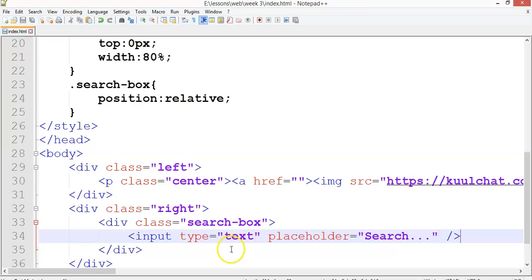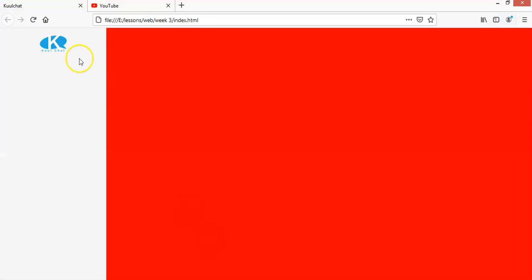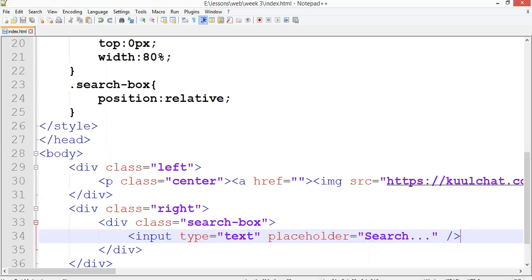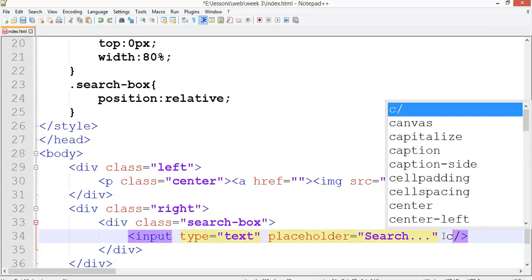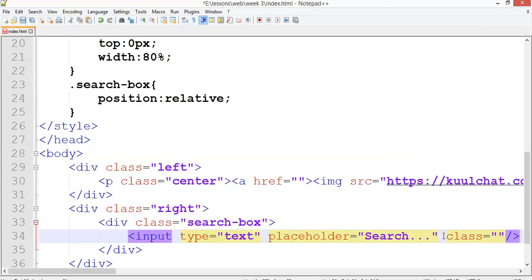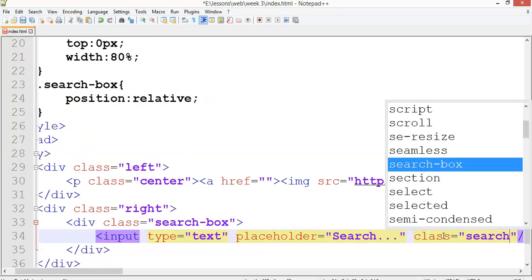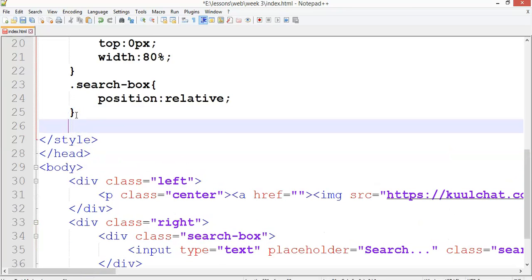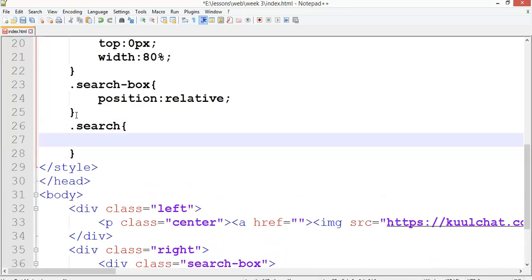Okay, so if I run this, that is it over here. If you want to start your search, you can do it, but that's not our main focus. But anyway, I can just style it briefly with the width. So you can call it search. I'll give the input box a width of maybe 500 pixels.